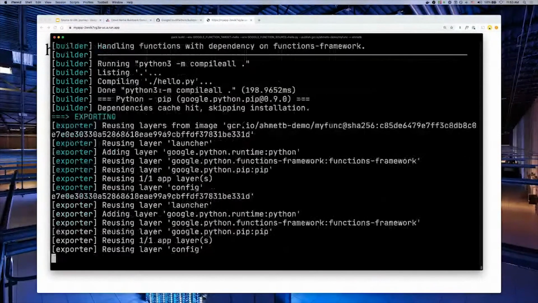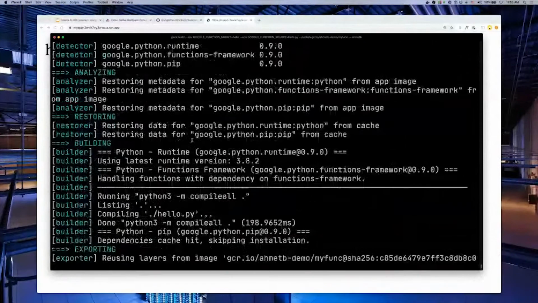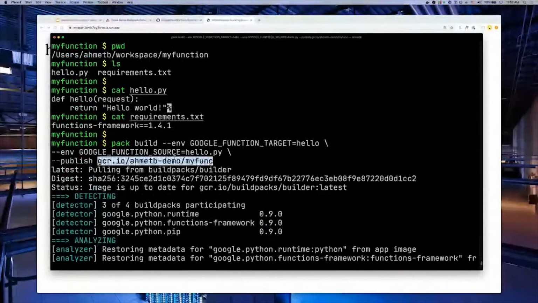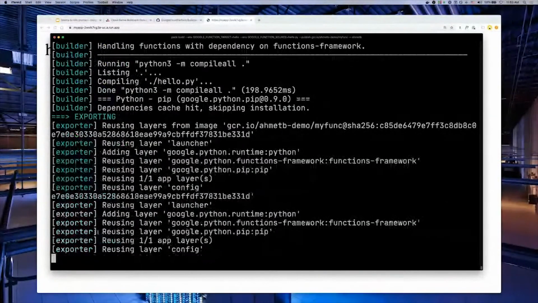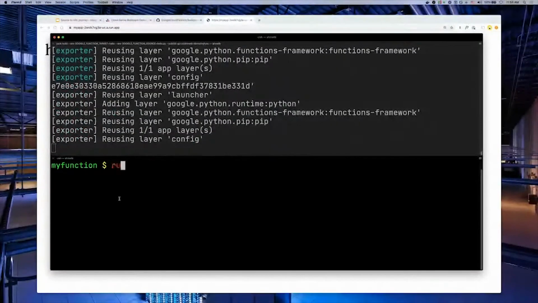Let's see. I might actually go deploy this already. I think I built this before, so I'm not going to make you wait for it. But right now, it seems like it's actually pushing. That's what we're waiting for. But I'm going to deploy it anyway.